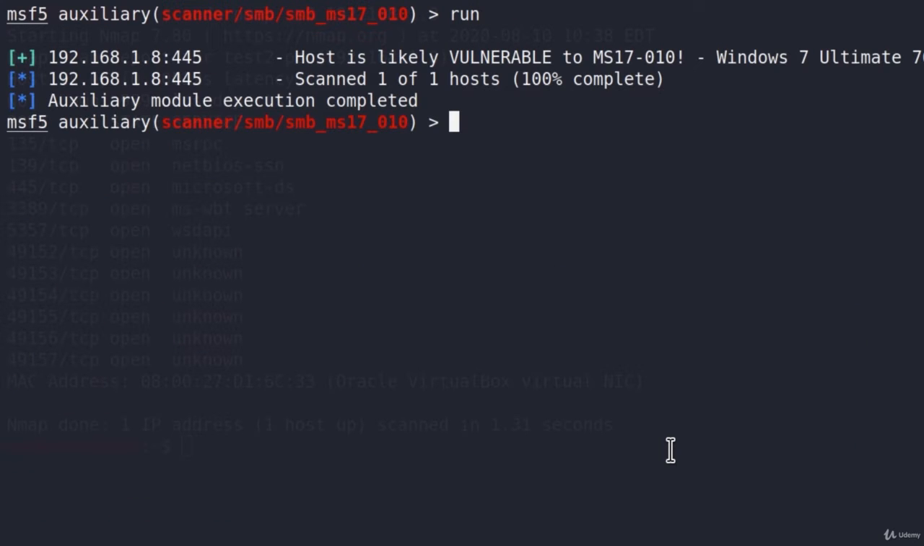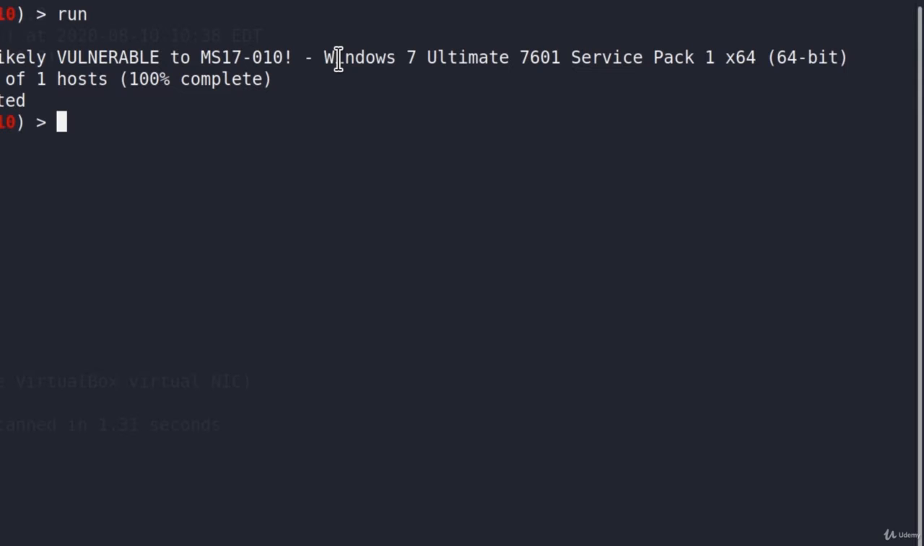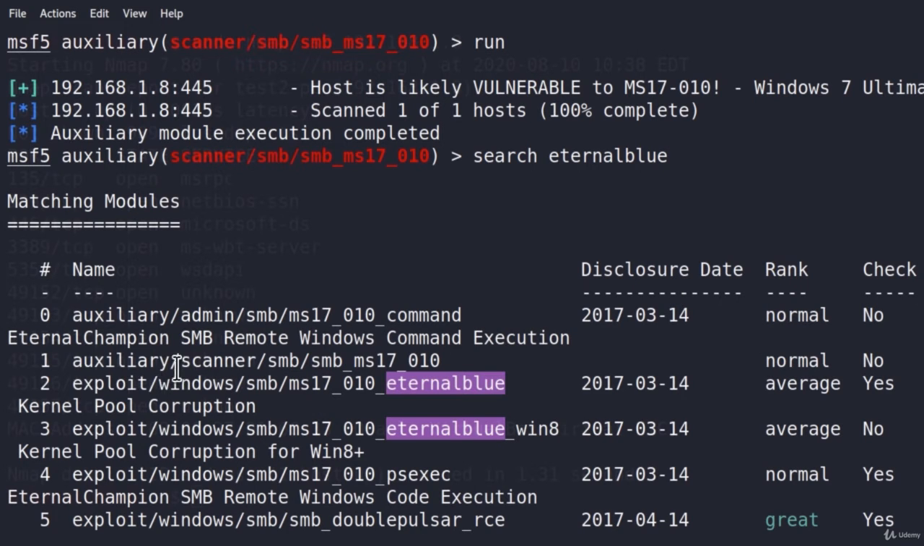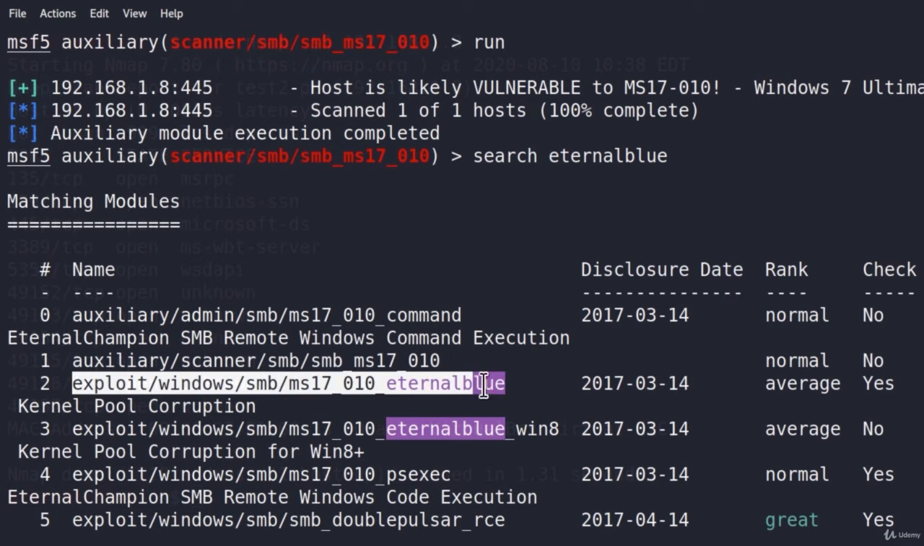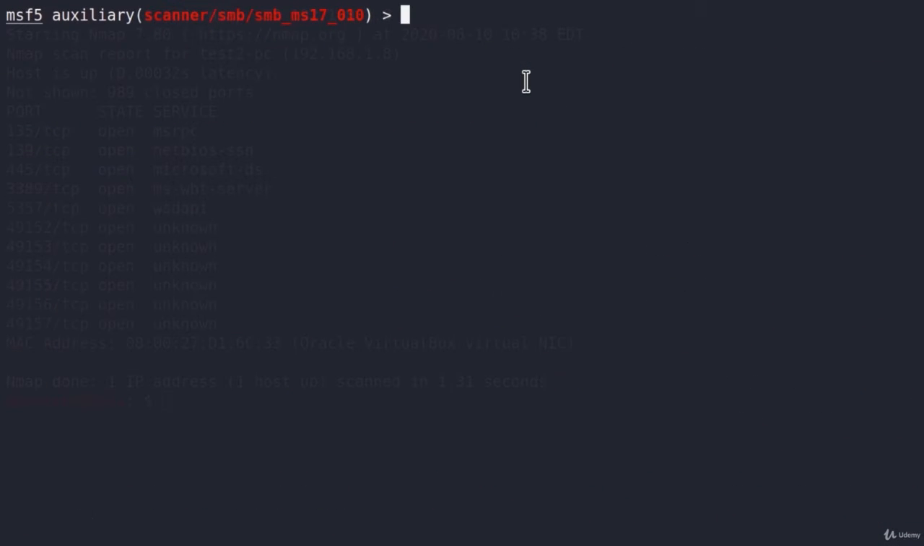It will finish in just a few seconds, and it will tell me the host is likely vulnerable to the Eternal Blue attack. It even gives us the version, Windows 7 Ultimate 7601, Service Pack 1, 64-bit. Great, our target seems to be vulnerable. Let us now perform the exploit, and you will see how easy it is. So if I search Eternal Blue once again, I copy the exploit name, which is this one, clear the screen, type use.